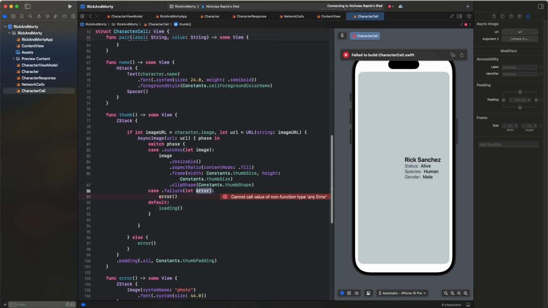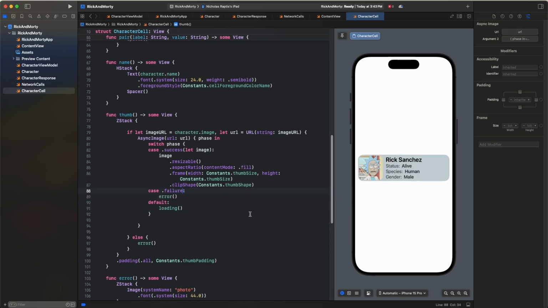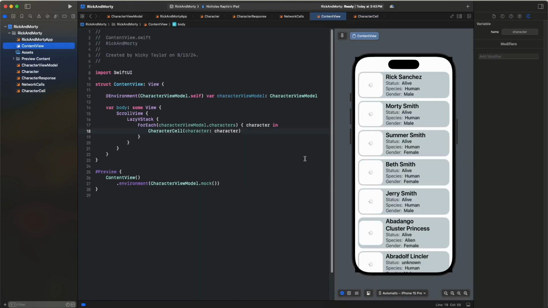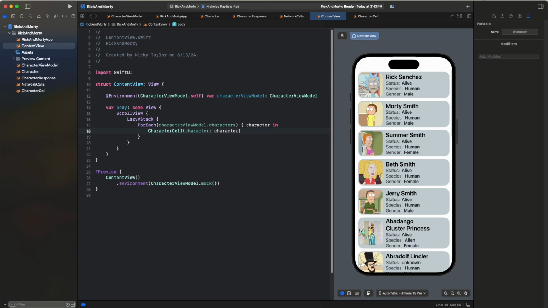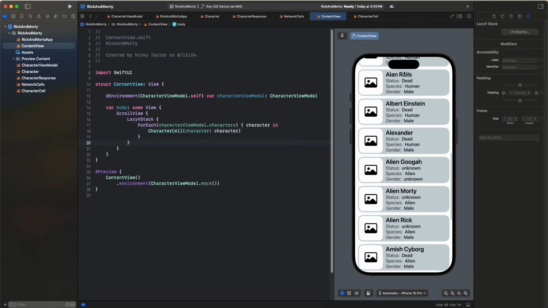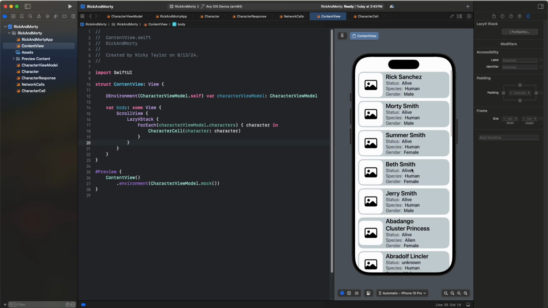So we named it error, and there's this thing called error. We don't need that thing called error. So there we go. We got Rick Sanchez in the building. Then if we go to content view, we can see they all load. And if I turn my internet off, we won't have internet, and then they'll all have errors.